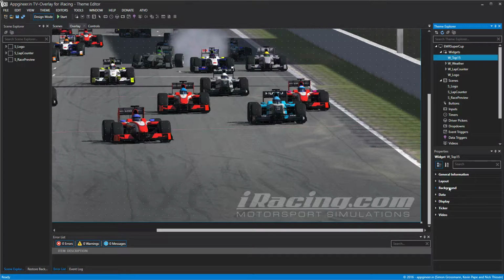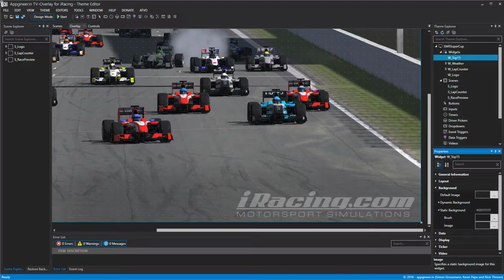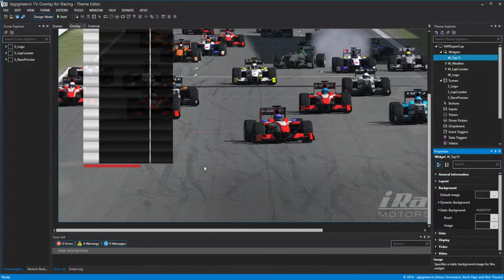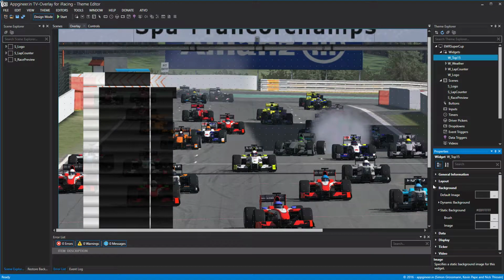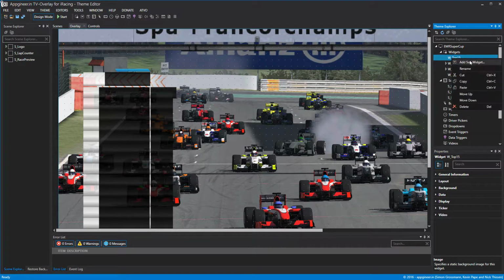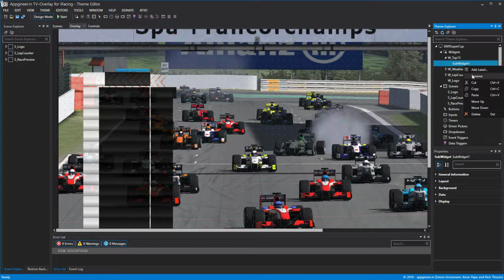So I'll do a top 15 counter. We'll do the actual race positions or the standings as they are, and we'll set them up as live, so they will update as the race changes. So I'll set up a header.